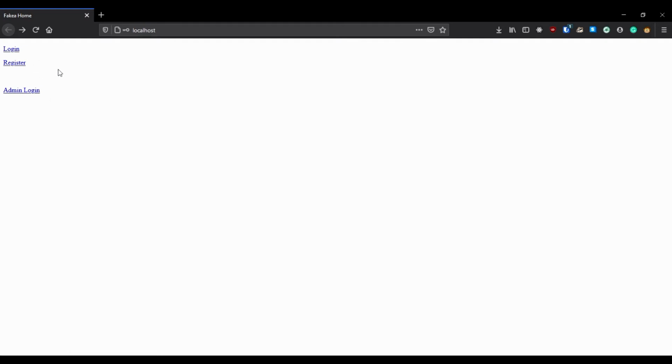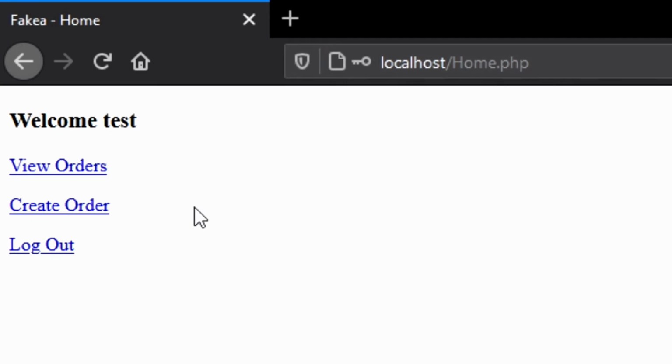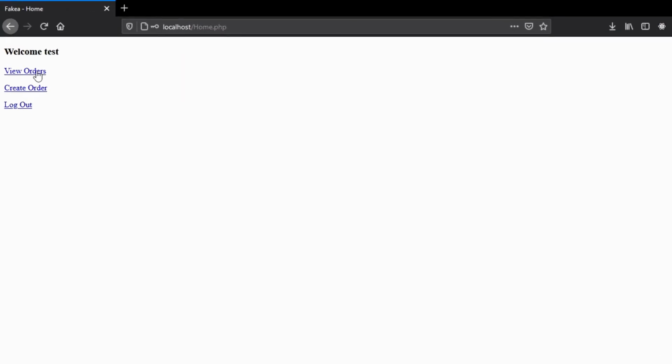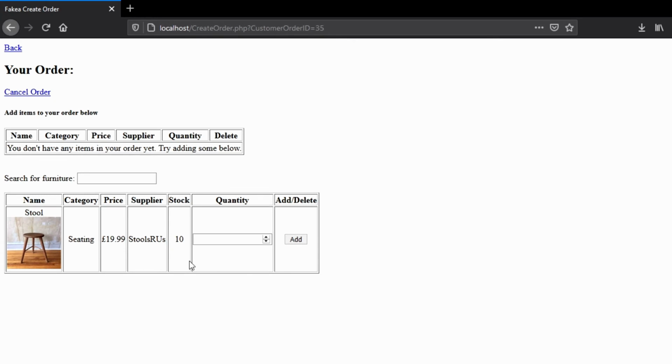Let's take a look at the customers. We start off by logging in. I'll be using test details to log in. We'll be greeted by an entrance where you can view orders or create an order. So if we view orders, for now we don't have anything, and we can create one using this button. Now when you create an order, you can select from different furnitures. At the moment there is only one, which is the stool.